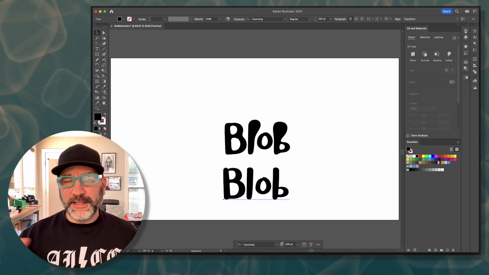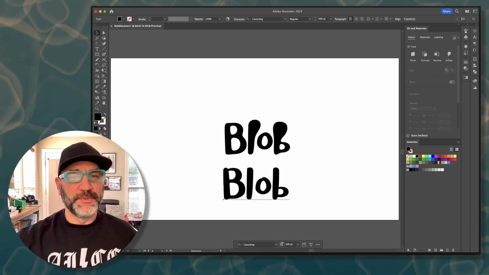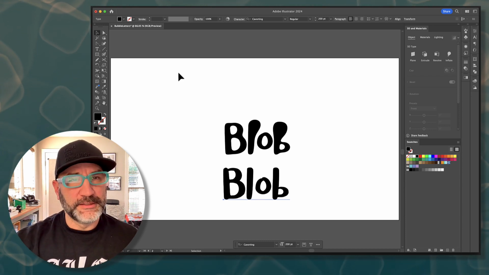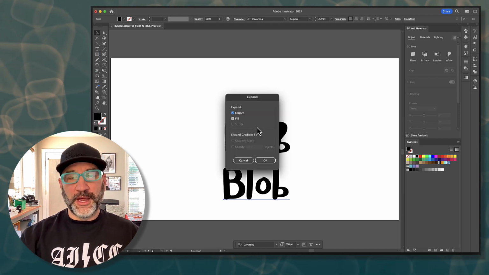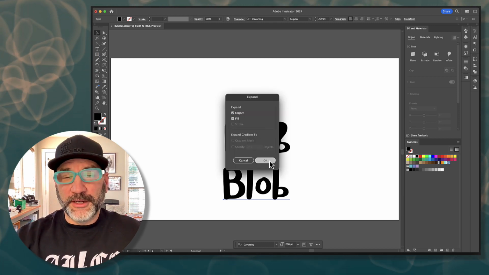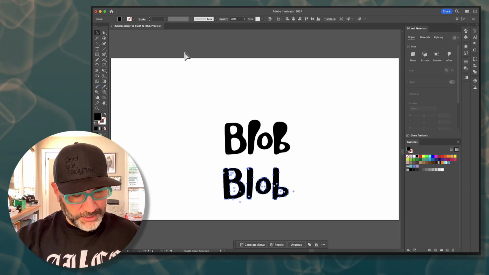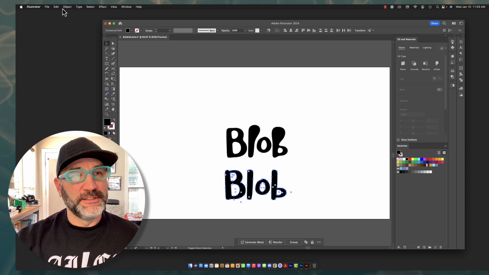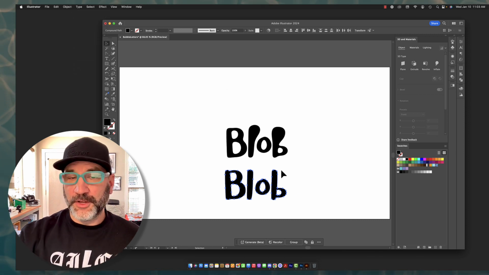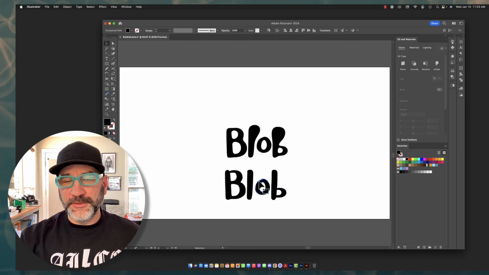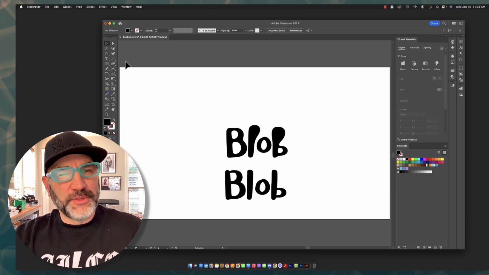But I kind of like the idea of blobbing out my text a little bit if I'm going to turn it into a balloon. So the first thing I want to do is Object, Expand, which will now break apart my individual letters and allow them to be individually managed. Now also I want to do Ungroup, Command Shift G, so that's Object, Ungroup on the Mac. And so now each individual letter can be selected. Okay, so what can we do here? Well, there's several things you can do.